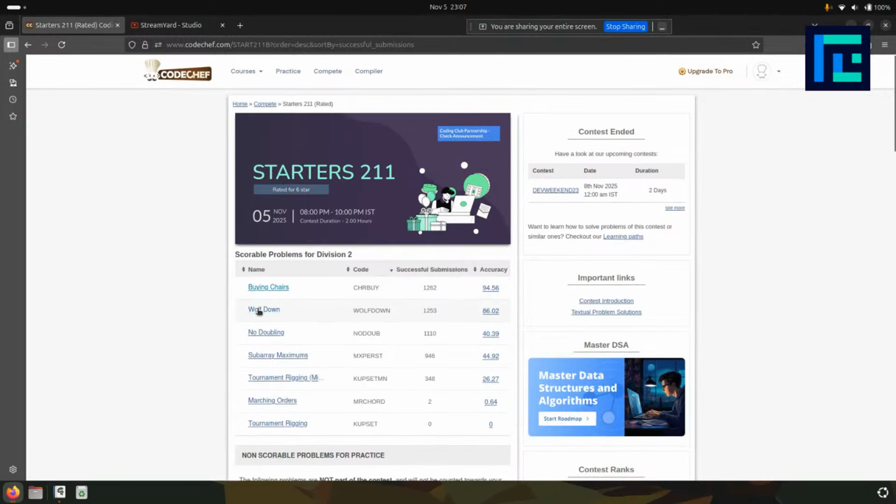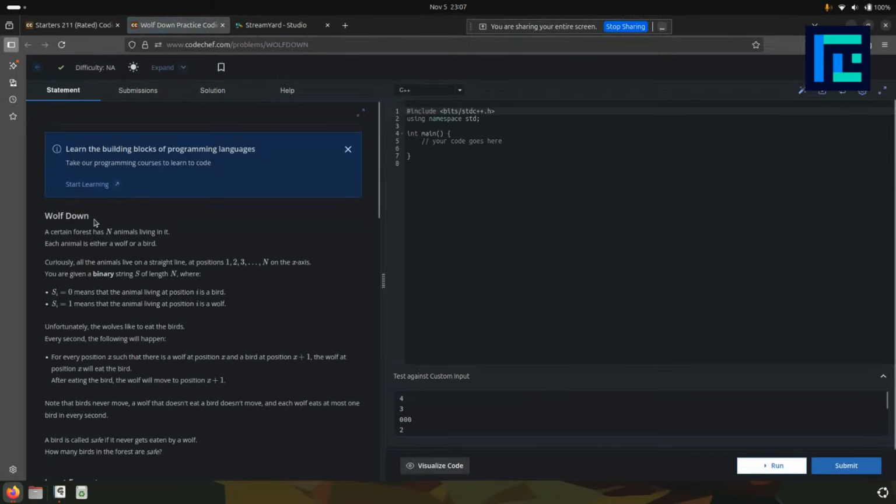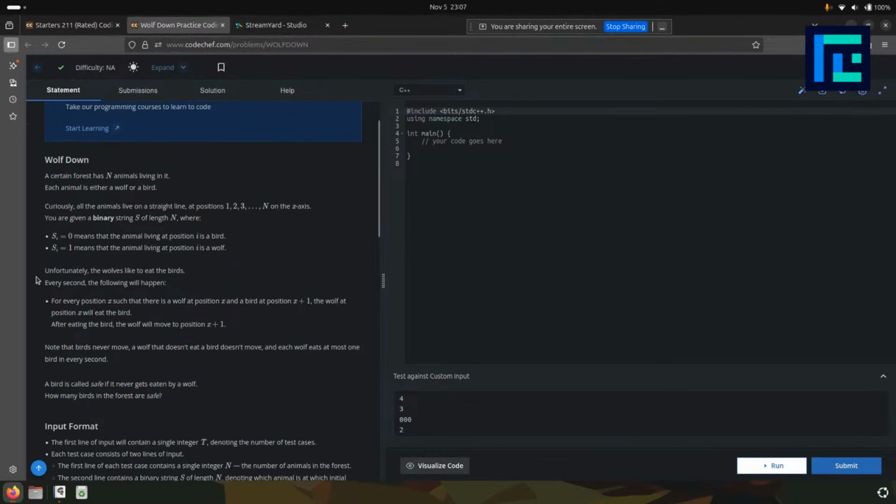So the next problem is Wolf Down. A certain forest has n animals living in it. Each animal is either a wolf or a bird. Curiously, all the animals live on a straight line at positions 1, 2, 3 till n on the x-axis. You are given a binary string S of length n where Si equal to 0 means that the animal living at position i is a bird, and Si equal to 1 means the animal living at position i is a wolf. Unfortunately, the wolves like to eat the birds.